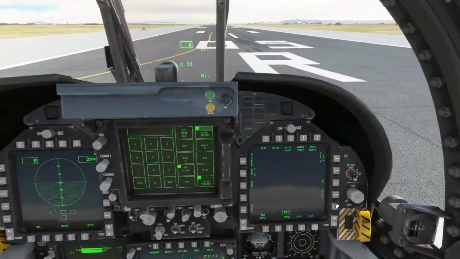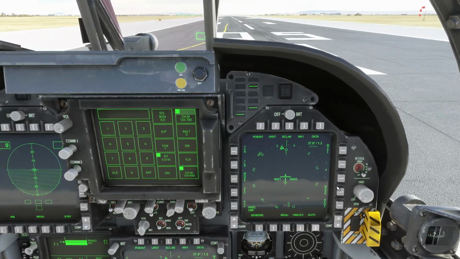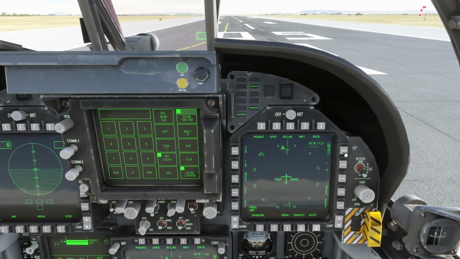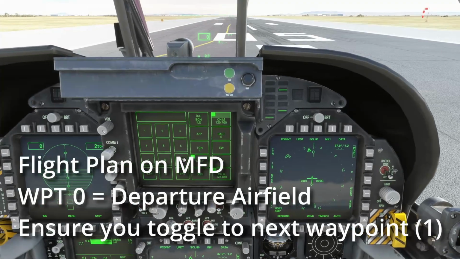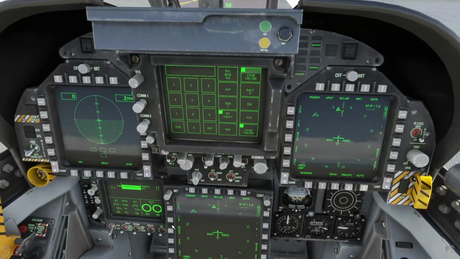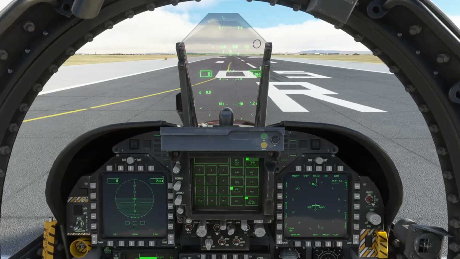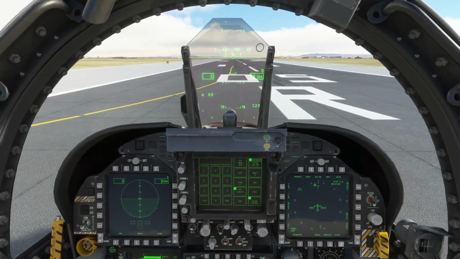Here we are in the cockpit of the default F18. I'm setting up my HSI and my steering, so I'm selecting waypoint mode. You can see flight plan on MFD, waypoint 0 is the departure airfield and 1 is the entry point, but ensure you toggle to 1. You can see on the right hand FD I still have 0 as my waypoint, but I fix that later.